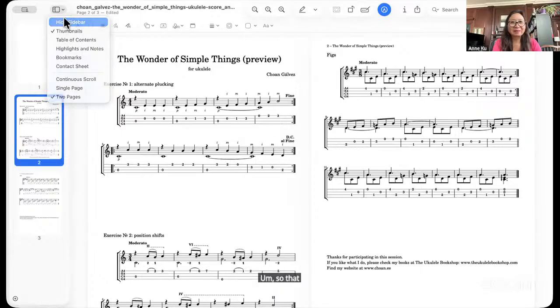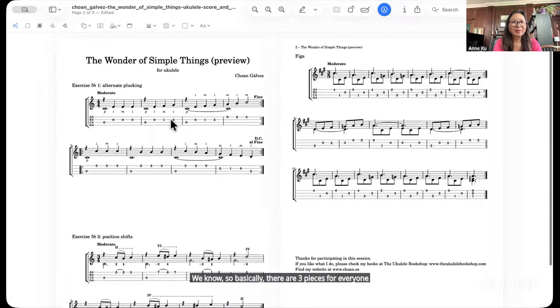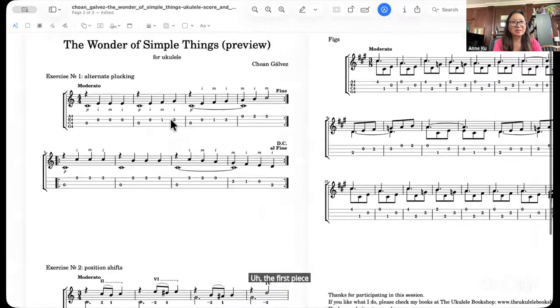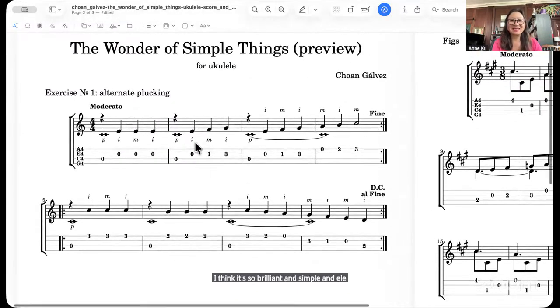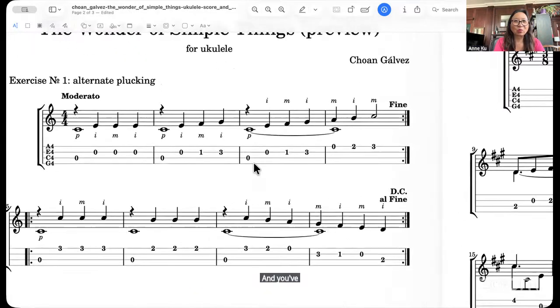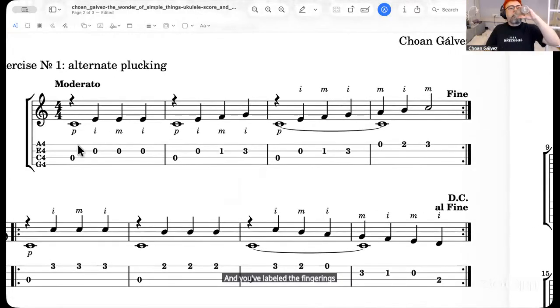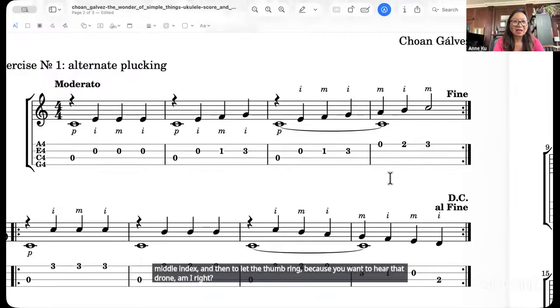I'm just going to share this for everybody, a short preview, so that we can know. Basically, there are three pieces for everyone. The first piece everyone can see. I think it's so brilliant and simple and elegant, easy and elegant. It's just the C major scale. And you've labeled the fingerings for us, the right hand: thumb, index, middle, index, and then thumb, ring, because you want to hear that drone. Am I right? Yeah.